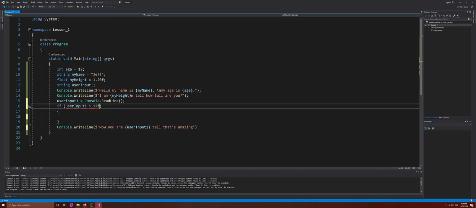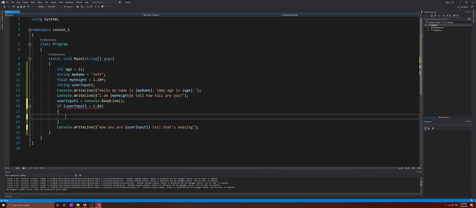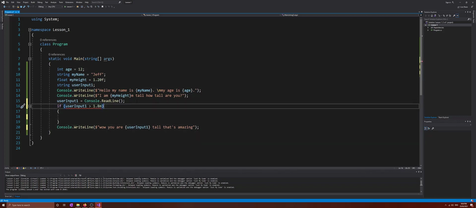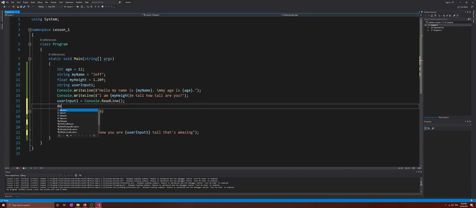Now, there are lots of ways to do it, but I'm actually going to use decimal for this one just because it's the easiest way. So we're going to remove this, and we want to compare it to a decimal. Obviously, 12 meters is ridiculous, but let's just go 1.8 meters. So we're going to do a new line and create a new variable. It's going to be a decimal, and we're going to call it user height.